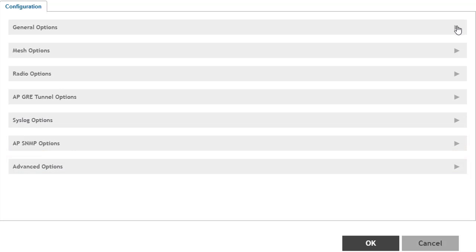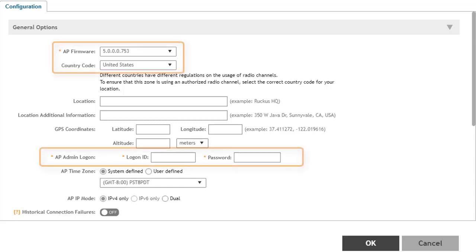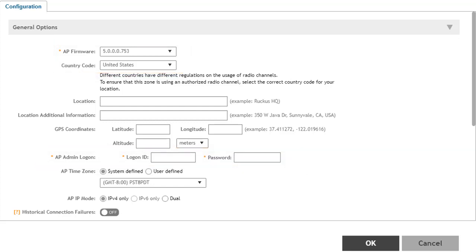The general options section has a number of settings, but the most important ones we have to deal with are the ones shown with the asterisk next to them and the country code. Starting from the top, the AP firmware. This is the firmware that will deploy to the zone.